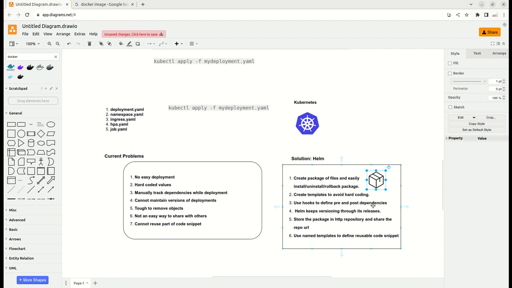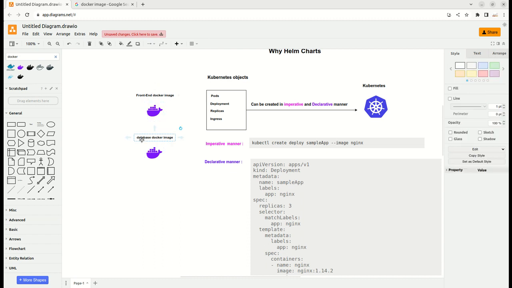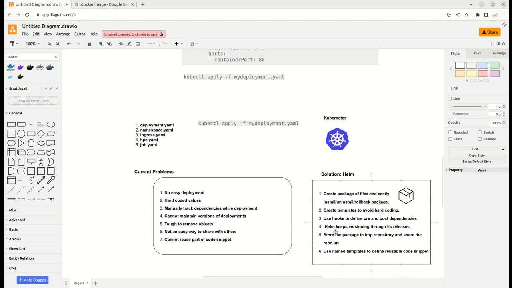We can use hooks to define pre and post dependencies also. Let's say if we have some job which needs to be run first, then we can use pre and post hooks to achieve that. And in the chart also, let's say we have a different Helm chart for the database and a different Helm chart for the front end, then we can define the dependency of the database chart in the front end. If we do that, then this Helm chart will install the database chart first, and then it will install the front end.